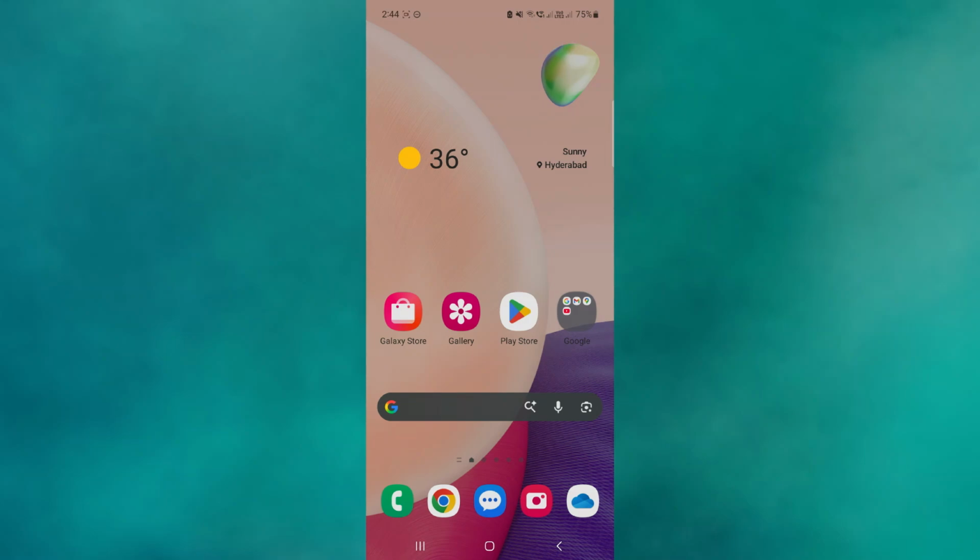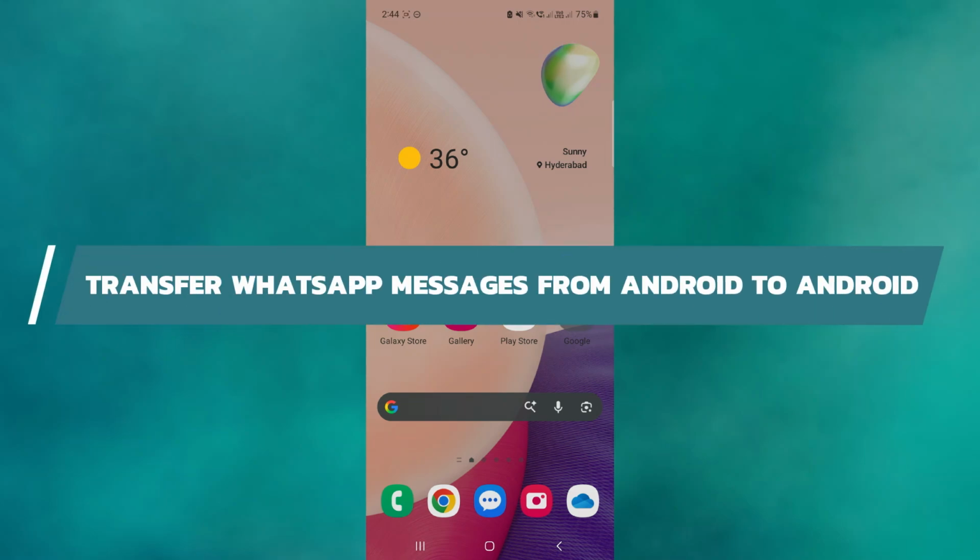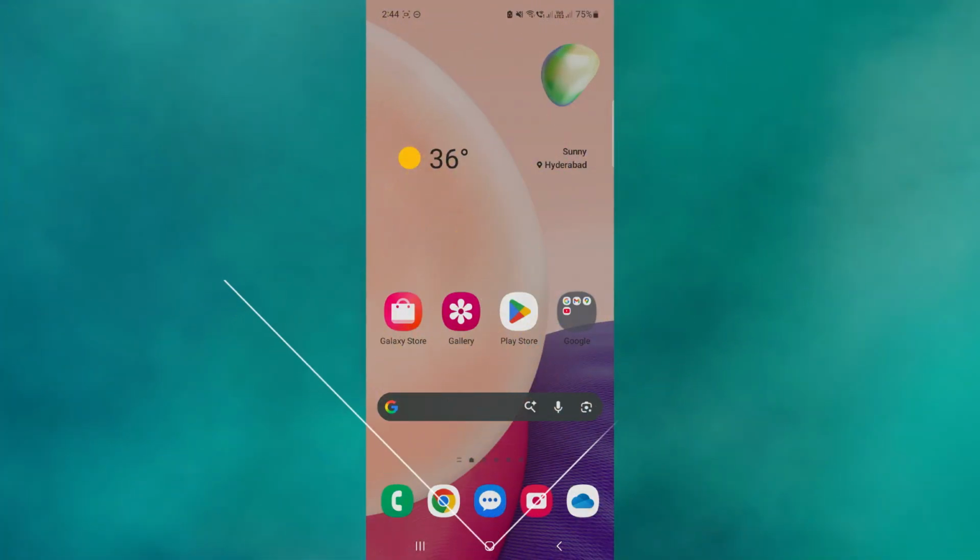Hey guys, in this video I will show you how to transfer WhatsApp messages from Android to Android. Alright, let's begin. So in order to transfer your chats, you have to follow these steps.